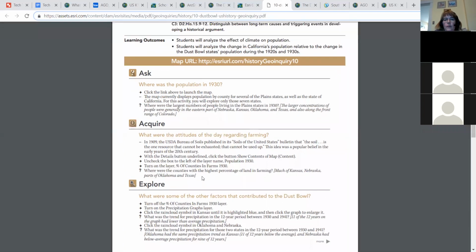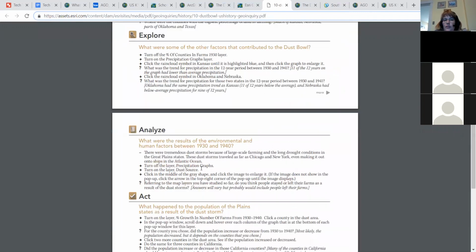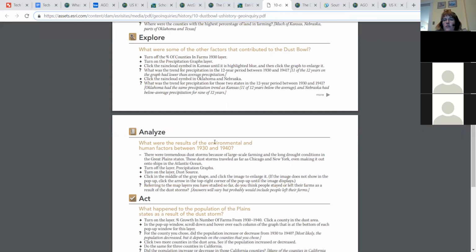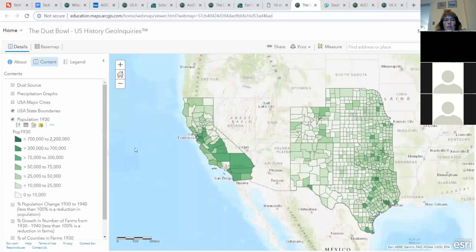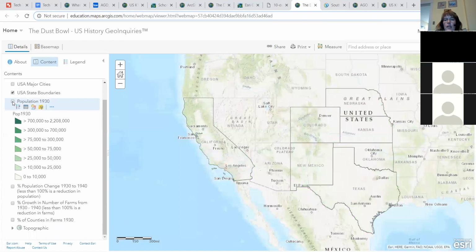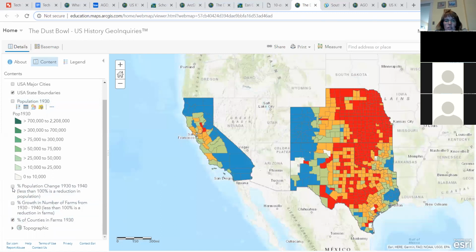Then we pop back over to the geo inquiry, and we go through and it tells us what layers to turn on, what layers to turn off, and there are a number of different layers in here. We see the change of counties and farms. We see all of that as we go through this geo inquiry. It's very enlightening to be able to see. So here's the population change. Here's the percent of farms in 1930.